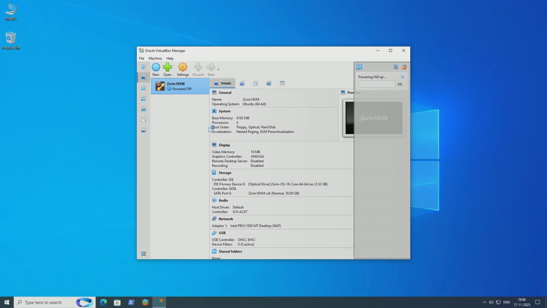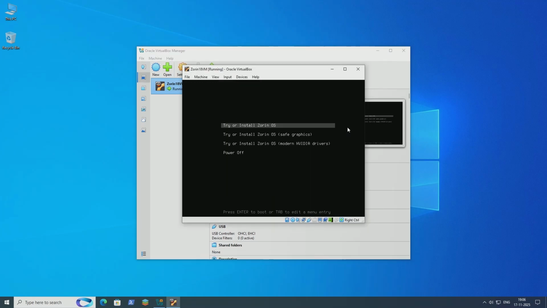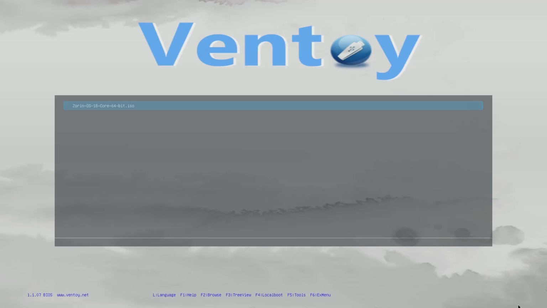If you are using VirtualBox, you will see the Zorin boot screen immediately. But if you are installing Zorin OS through a Ventoy bootable USB, then first you have to select the operating system and then boot in normal mode.